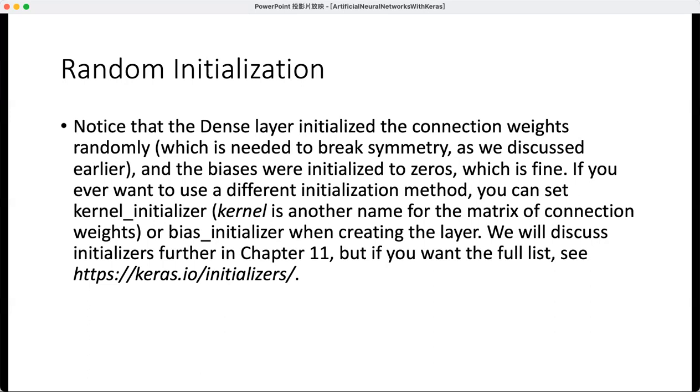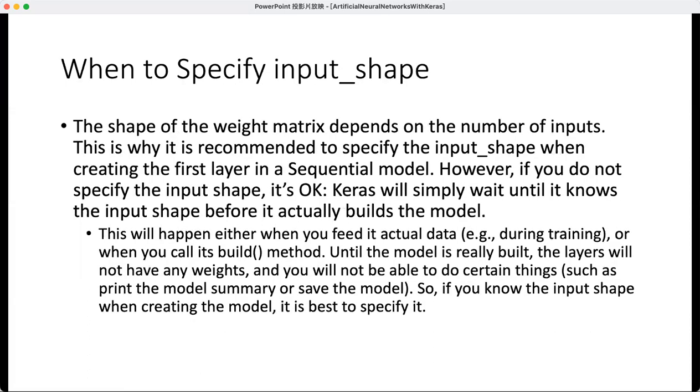the Keras.io initializers page to learn the list of all the initializers.